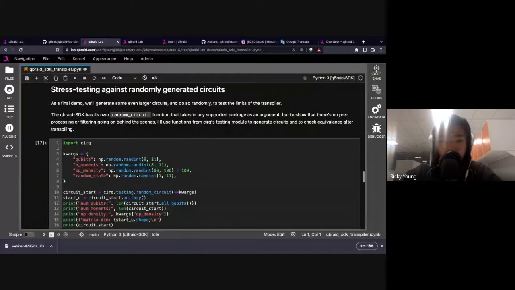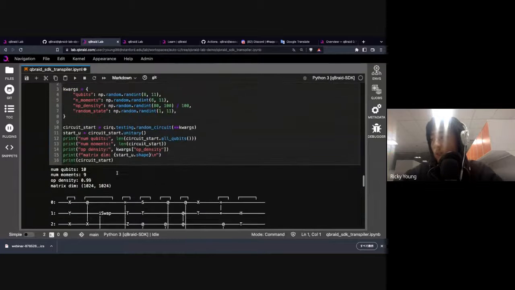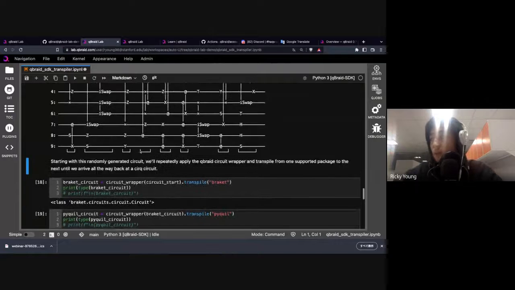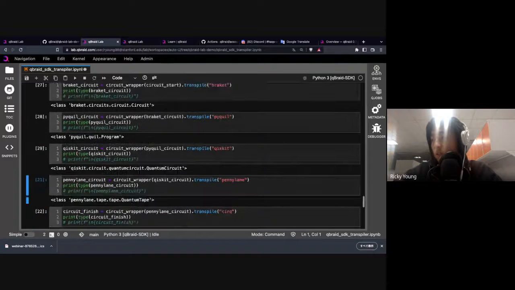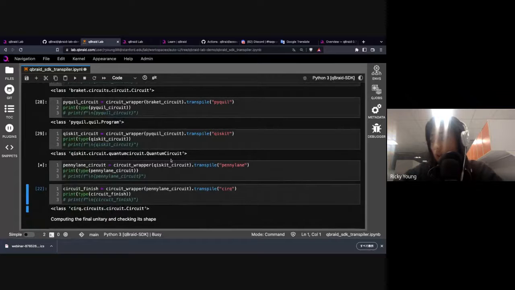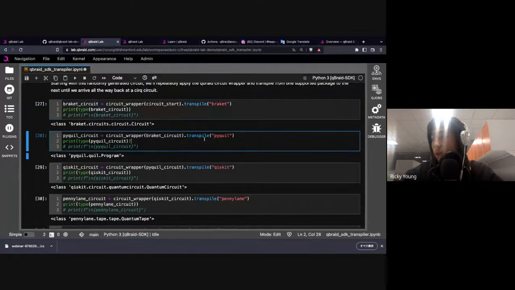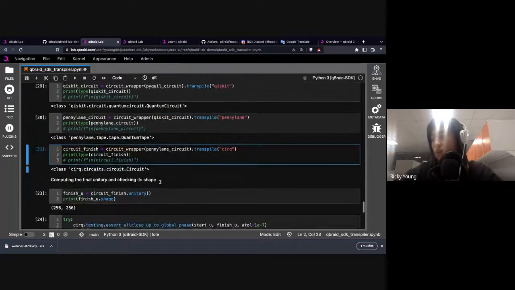And now we're actually going to do some randomly generated circuits. So we're going to use Cirq's testing random circuit function, where now we have a bunch of random circuits or random gates. Now we're going to transpile it into an Amazon Braket circuit. It works fine. PyQuil circuit, a Qiskit circuit, and a PennyLane circuit. And now we're going to take that PennyLane circuit and transpile it back to a Cirq circuit. So what we did here is we took the Google Cirq circuit, translated to Braket, took the Braket, translated into PyQuil, then to Qiskit, then to PennyLane, and then back to Cirq.